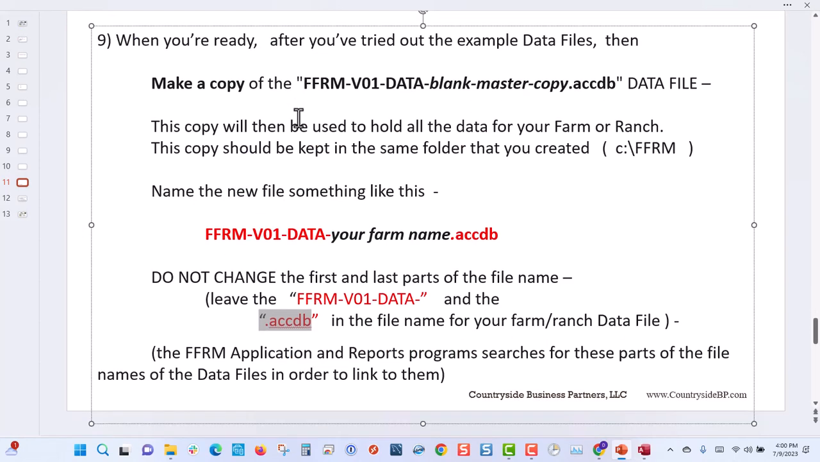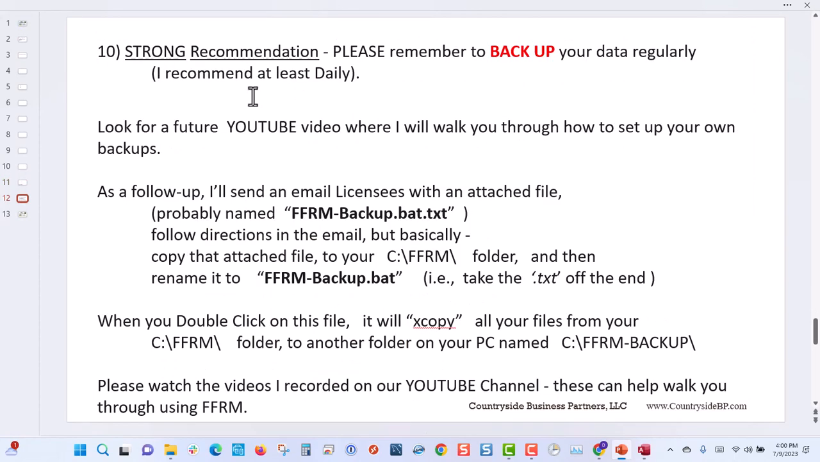And I'm down to step 10. Strong recommendation: please remember to back up your data regularly. I recommend at least daily. Look for a future YouTube video where I walk you through how to set up your own backups.